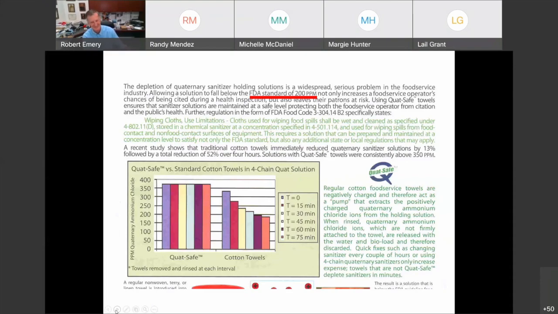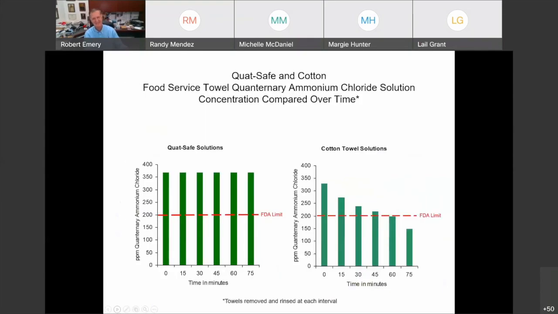I thought that's pretty good. Anyhow, so here's the revised version. Small multiples. Notice we've imposed the limit right there. So you can see that the QuatSafe towel stays quite high. Cotton towel degrades over time here, and by 60 minutes it's below the FDA limit. So it's very powerful. Good work.